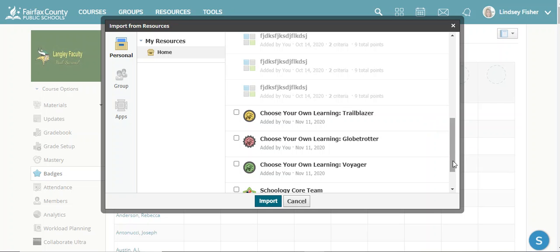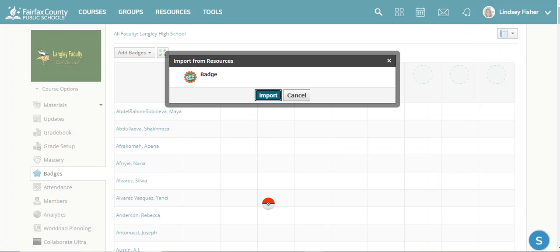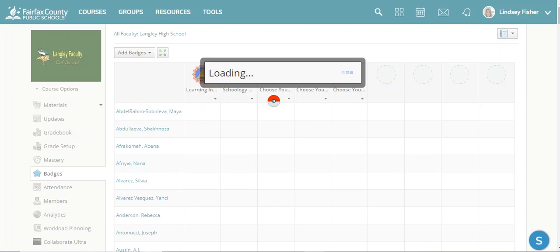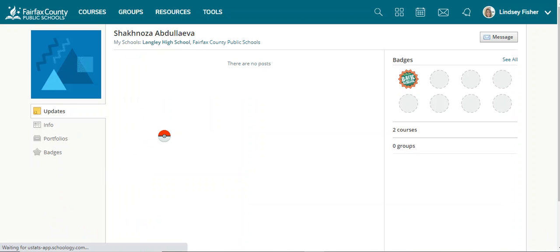And now you can see that I have my badge right here. So I'm going to add this guy, import, and boom, that's right here. So now I can award it to anybody I want simply by clicking the little checkbox. So now this person has this badge, and when you go to her user profile, you'll see this badge right here.